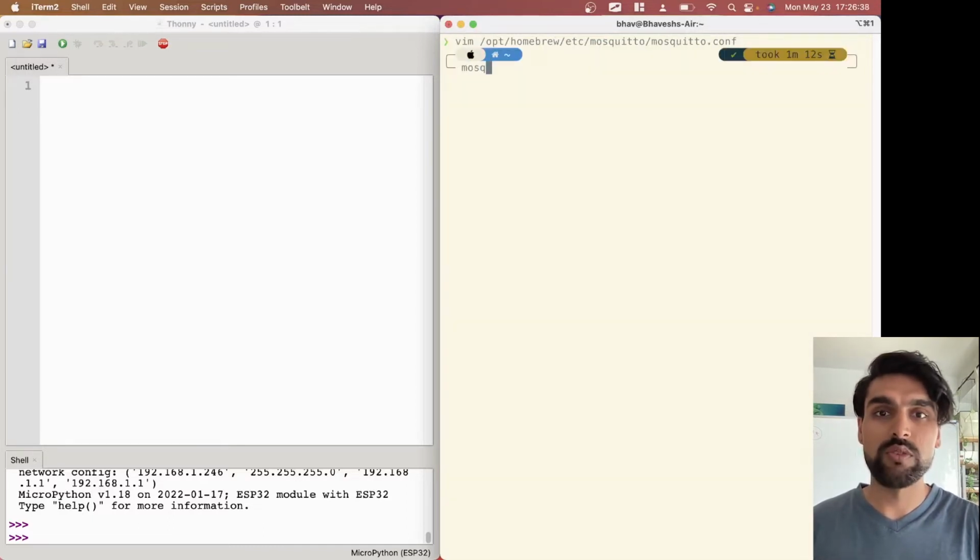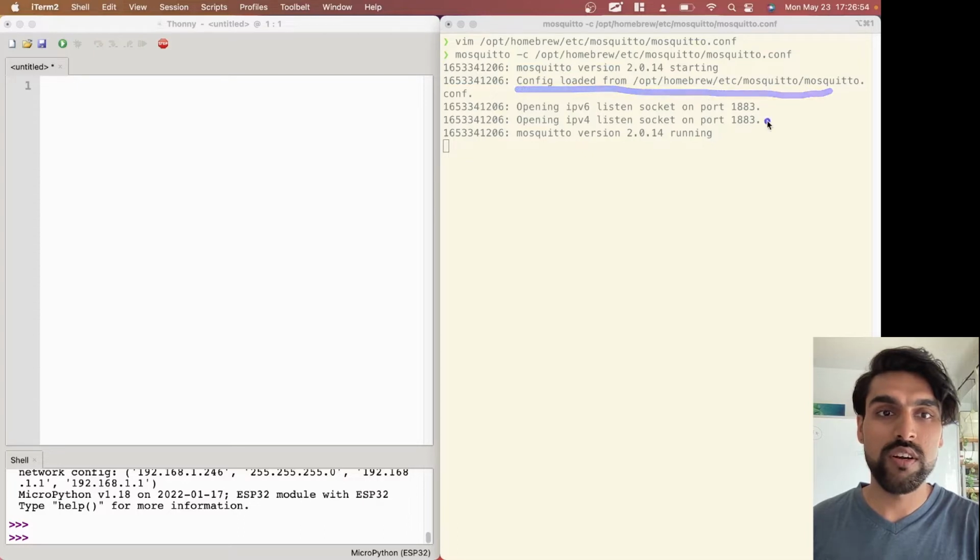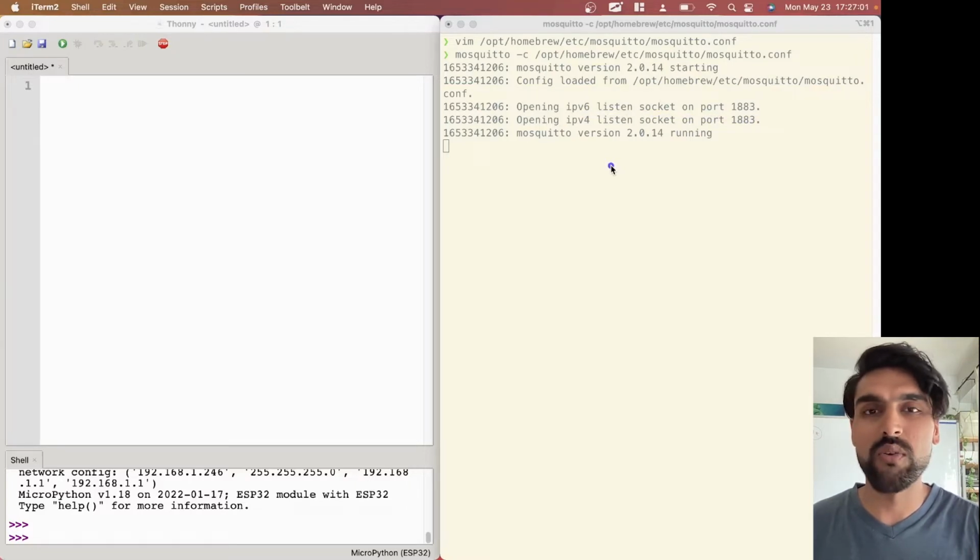So now when we run Mosquitto, we're going to purposely pass in -c, which means pass in a config file, and we're going to pass that config file in. And great. So as you can see, it says configuration file loaded from homebrew etc. mosquitto, and it's opening a listener socket on 1883. And it's not showing any message like it did before about not allowing connections that are not on the local machine. So we are good here.